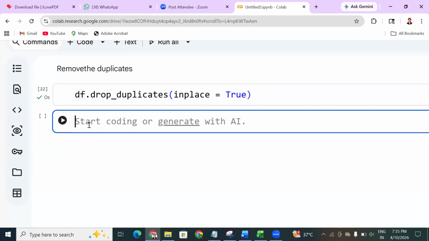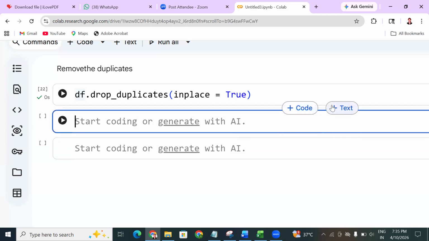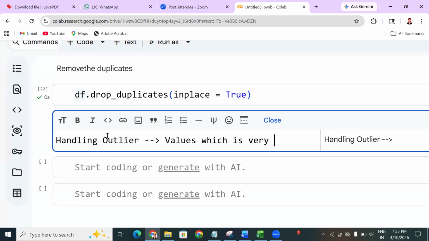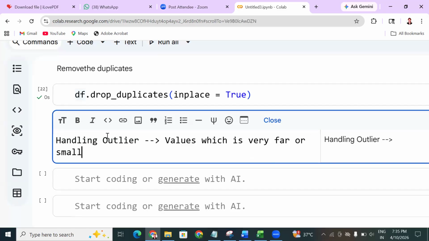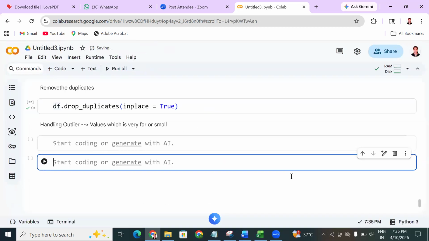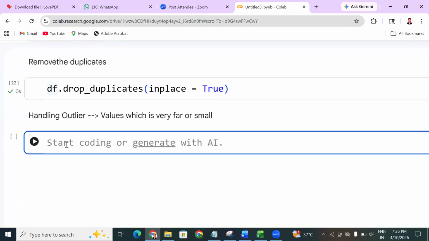Now the next very, very important part is handling the outlier. What is an outlier? An outlier is nothing but a value which is comparatively larger or smaller than the other values, a value which is very far away. That is called an outlier. Now we are going to work with handling the outlier.